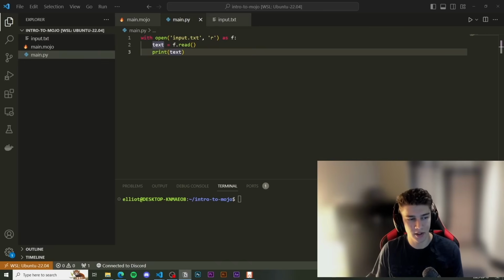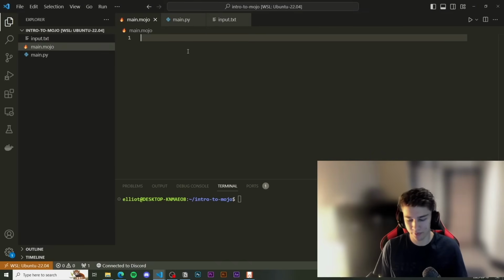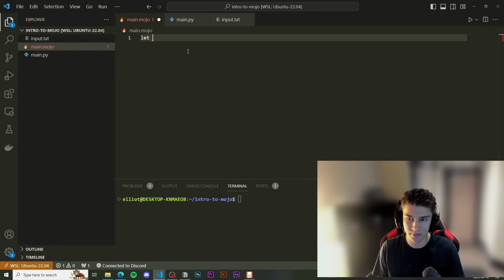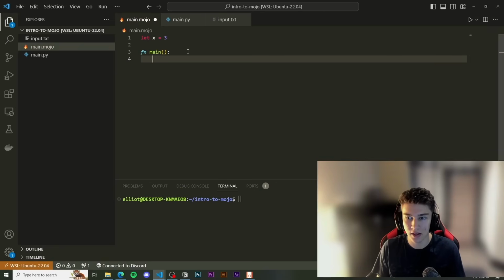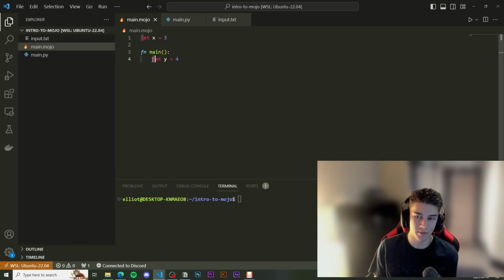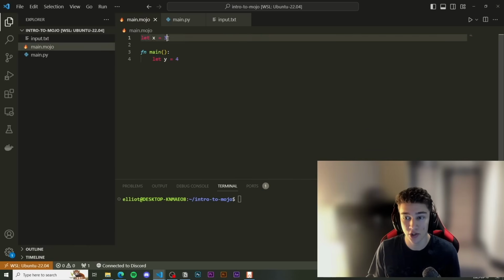So next up, I want to cover something called variable scope. In Mojo, you would typically see, let's say, x equals 3, and then you have a fn main, and you would say maybe let y equals 4. This is concerned with variable scope: you have a variable, and what is the scope of it? This one would be file scope, since it's in the file. Everything else in the file can access it.